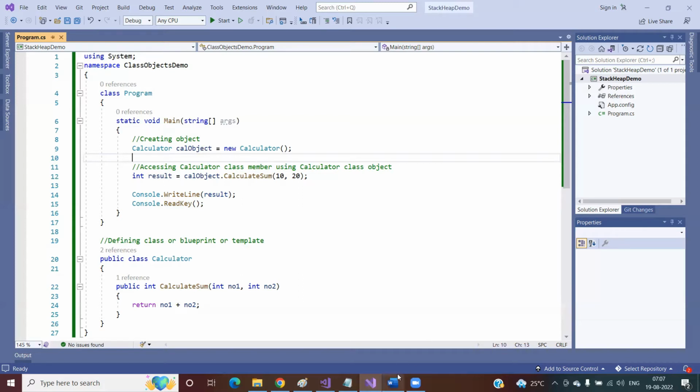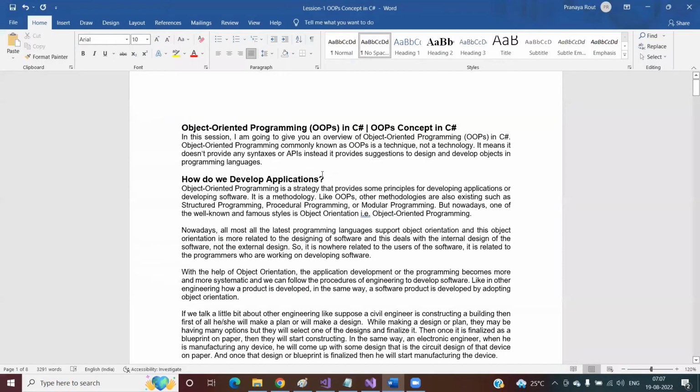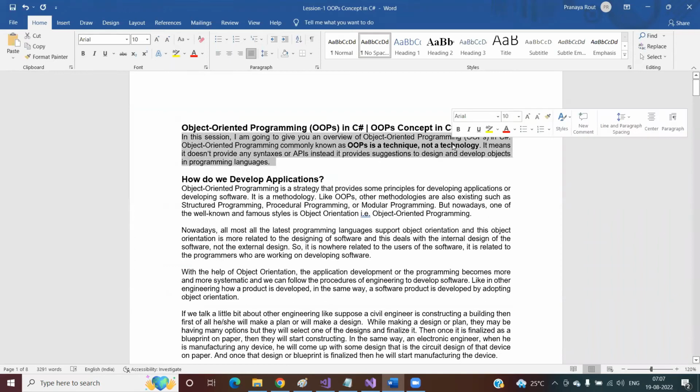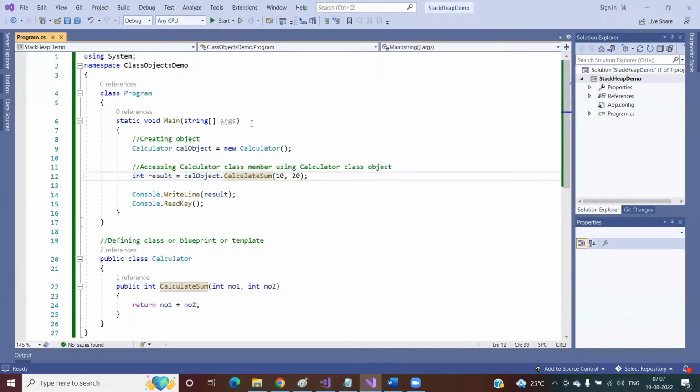Okay, let me again explain this concept. OOPS is a technique, not a technology. We need to understand these two terms very clearly. First of all, technology means it provides some syntaxes and some APIs. If you want to declare a method, you have to follow this syntax. If you want to declare a class, you have to follow this syntax. And the statement should end with a semicolon. These are nothing but your syntaxes, right?